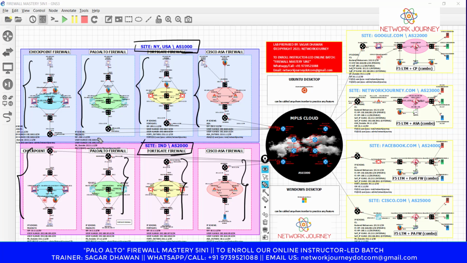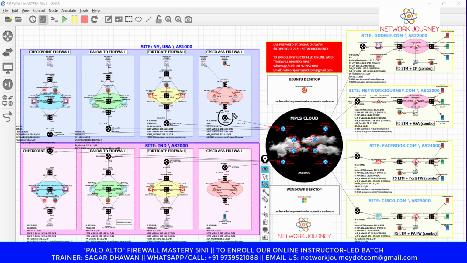I can create multiple scenarios now. Let's say I want to have an IPsec VPN between these. Here I have an ASA firewall, and on this side I have a FortiGate. So I can say that I need an IPsec tunnel between the FortiGate and the ASA.